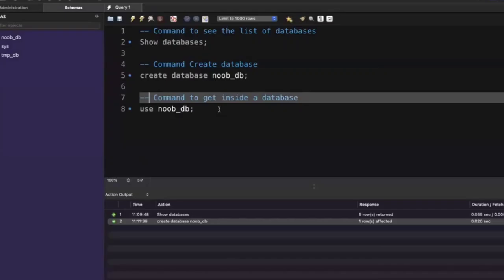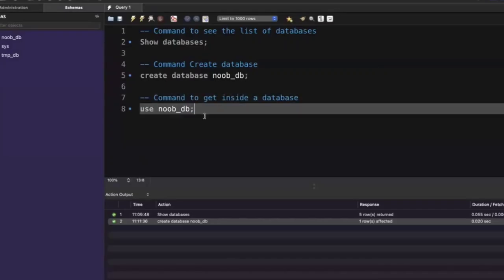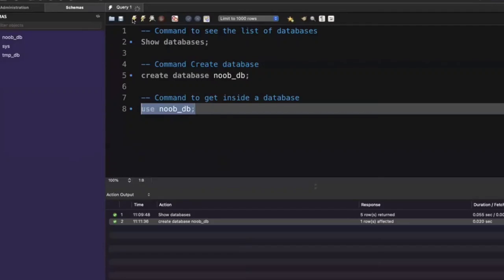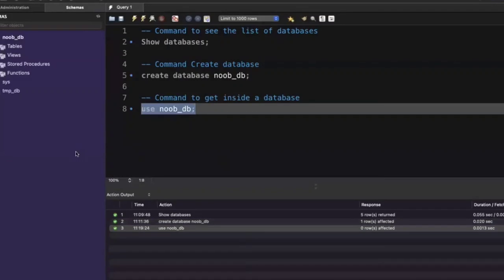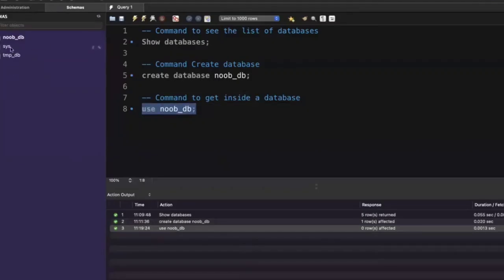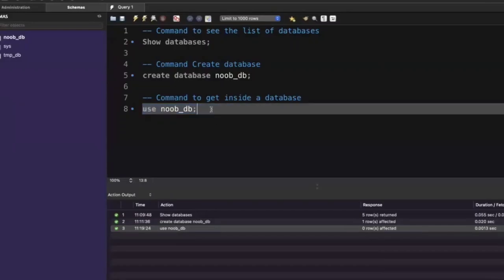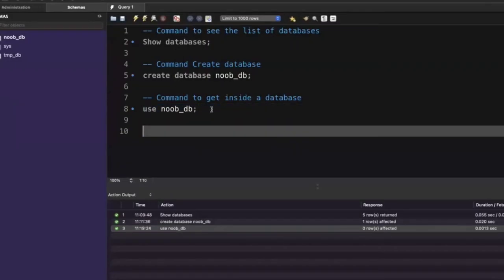Command to get inside a database. So USE noob_db means I am trying to go inside this particular database. So just select this one and click on it. And now I am inside this particular database, and it will get highlighted as well. You can see as soon as you do that, on the left hand side it's a bit highlighted and bold. Okay, so now cool, we are inside this one.